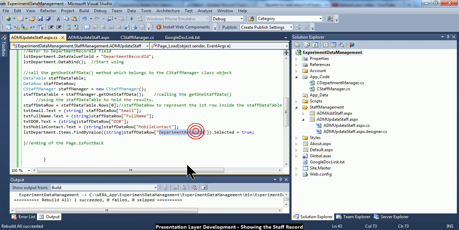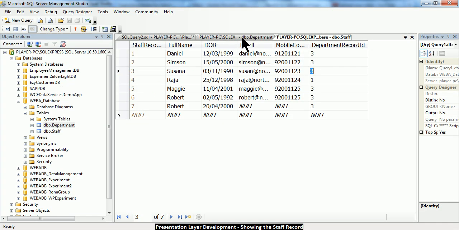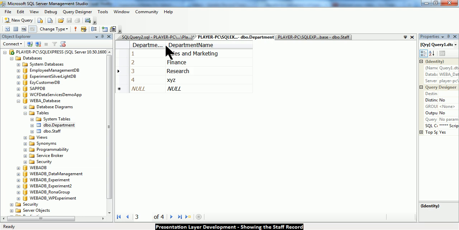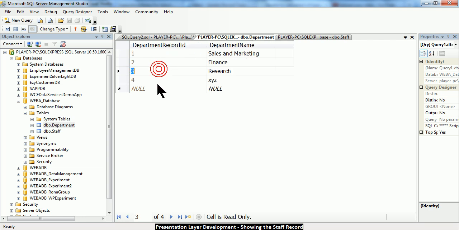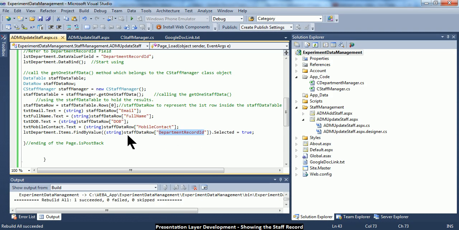Why? Because department record ID is actually an integer. How do I know that? See this department here, right? This one is actually an integer data type field. Okay, so I can't do this. Oh my god, then how am I going to do it? If this one cannot, then is there any other way?